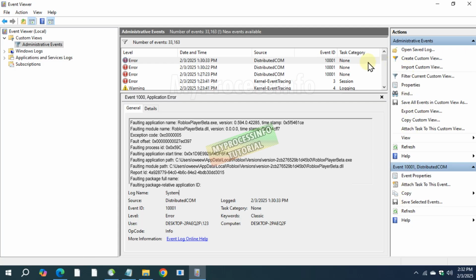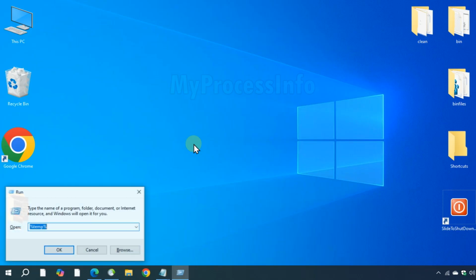Hey guys, if you're also seeing the faulting application name RobloxPlayerBeta.exe error message in the Windows Event Viewer, then watch this tutorial to fix the issue easily. First of all, press the Windows key plus R, type cleanmgr, and hit enter.